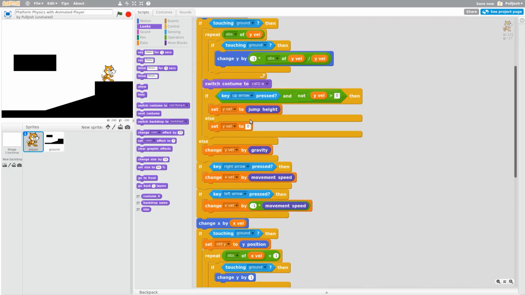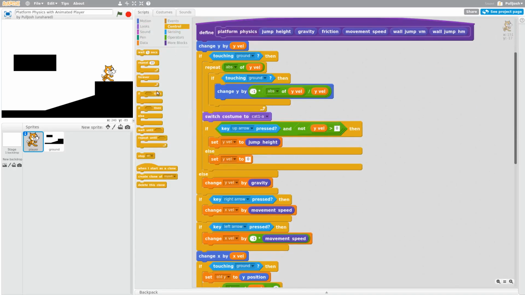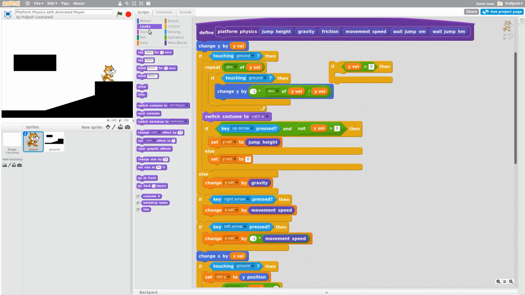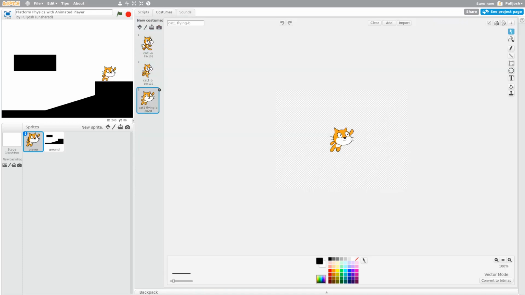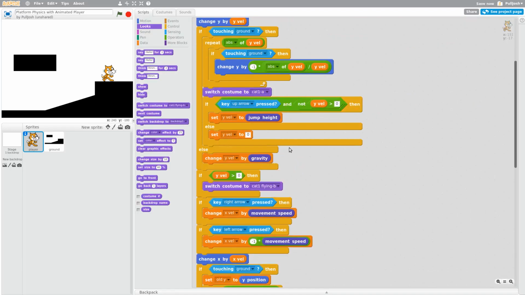Then we could also say, okay, maybe when you jump, I want you to have this flying animation. So maybe we say, if your y velocity is greater than 0, I'm just going to steal that from here, and if your y velocity is greater than 0, then switch to the flying sprite. And the idea here is that if you are moving up, if your vertical speed is positive, then you'll be in this flying costume, or in this case, this would be jumping. And we could just throw this really anywhere in our script. I'll put it right before the arrow keys.